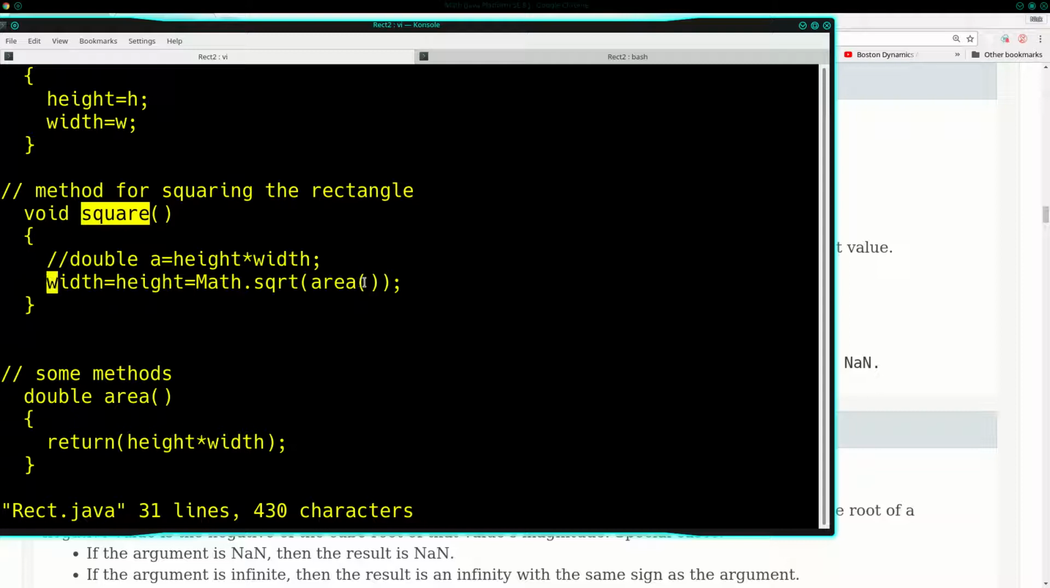Well, the first thing it does is it calls the area method, which says take the height and the width, multiply them, and return that. Which height and width? The ones inside r. Right? That's the object we're working with. So this is equal to the height times the width. It feeds that to the square root method in the math class, which computes the square root, returns that, sets width and height equal to that. Again, which width and height? The ones inside r. And now we've squared our rectangle.